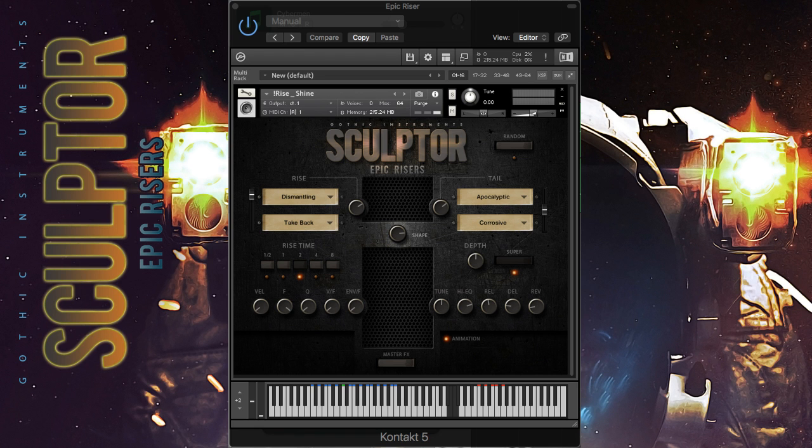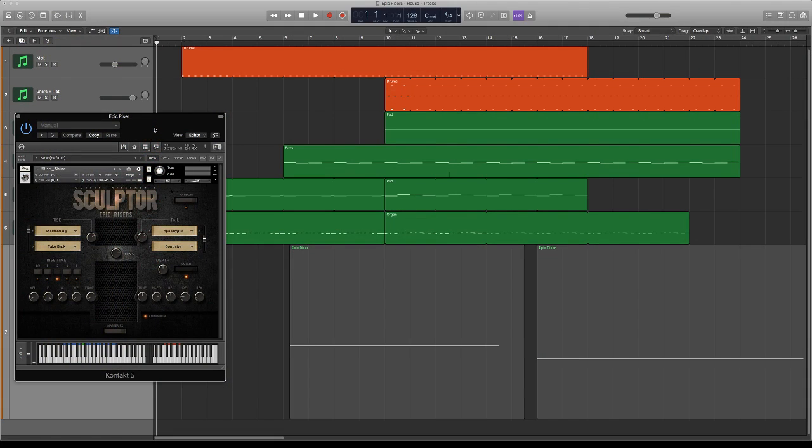So let's take a quick look at the track. So this is the track. It's got everything we need for a sort of ambient house track. We've got a load of synths, we've got a nice drum kit, and we've got a good kick. So we're going to have a listen to how it sounds without the Epic Risers, and then we're going to have a look at some of the presets that I've made and see what they add to the production. Here we go.